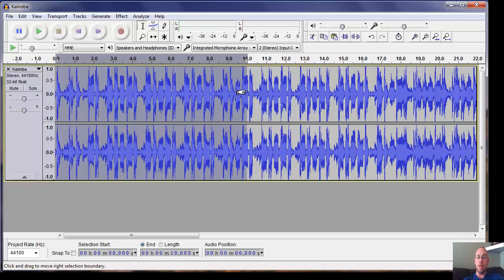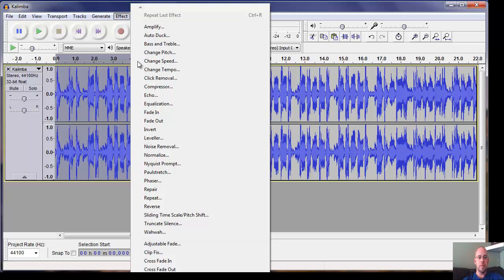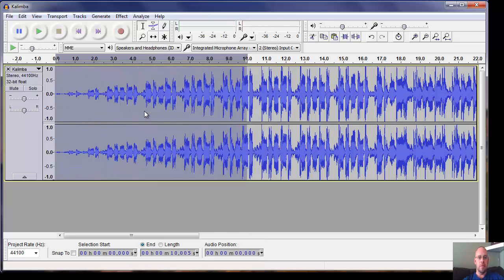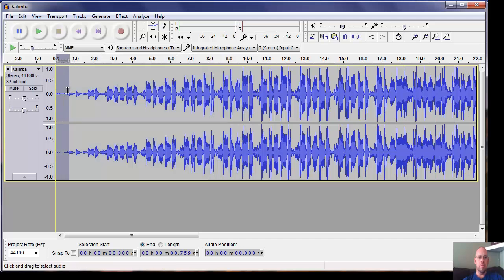So I'm going to simply highlight that, and to fade it in, I'm going to go to Effect, Fade In. And there you can see that the sound wave has been made very much smaller here at the beginning, and it slowly gets larger. And if we listen to it, we'll hear that fade in occur. Okay, so that was a very slow fade.